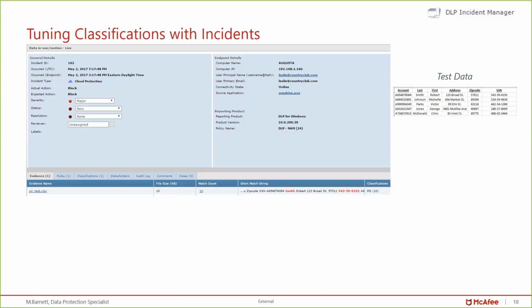The first thing I'm going to point out is the evidence. We can download a copy of the file that was attempted to be egressed, and that's encrypted in an evidence share. So it's not like somebody can come and manipulate the file. It's only openable or accessible through EPO.